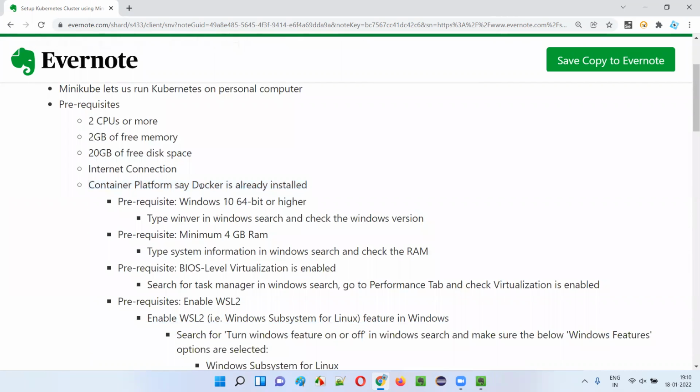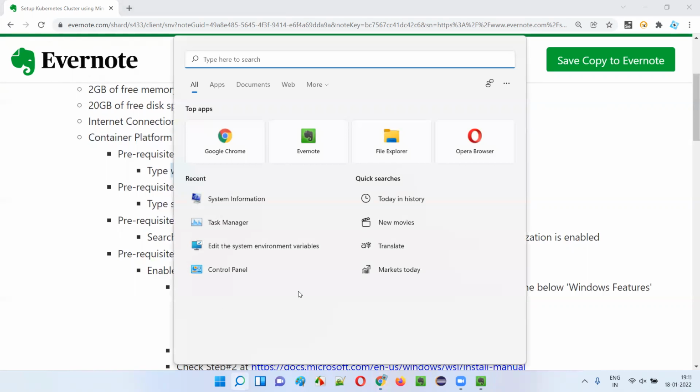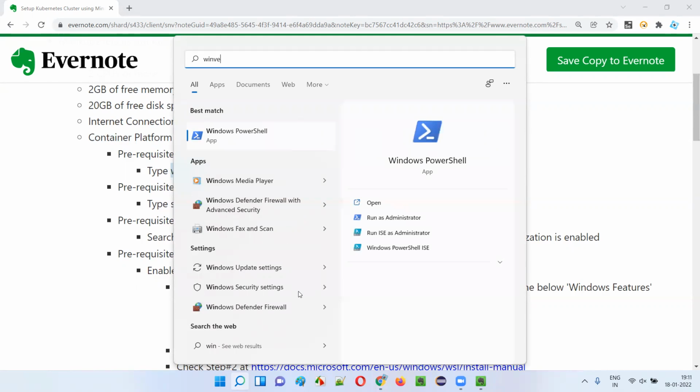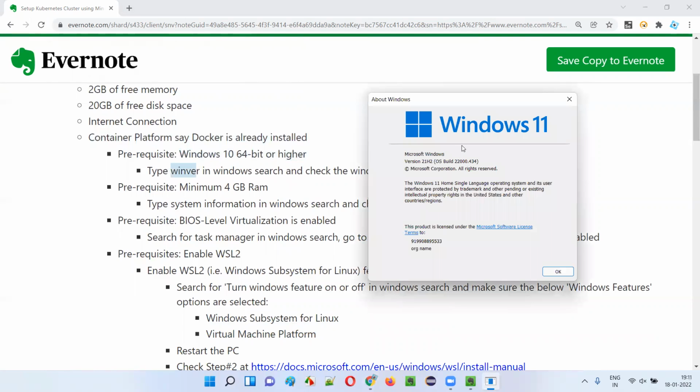Fine. So how to install Docker? Even Docker has some prerequisites, guys. You should have Windows 10 64-bit or higher. Mine is Windows 11, guys. Since Windows 11 is a higher version, that's fine. You can even cross-check your operating system version here. Just go to Windows search, type winver, and run this command, and you'll get the current operating system you have. I have Windows 11, but Windows 10 64-bit or higher is enough, so no problem.